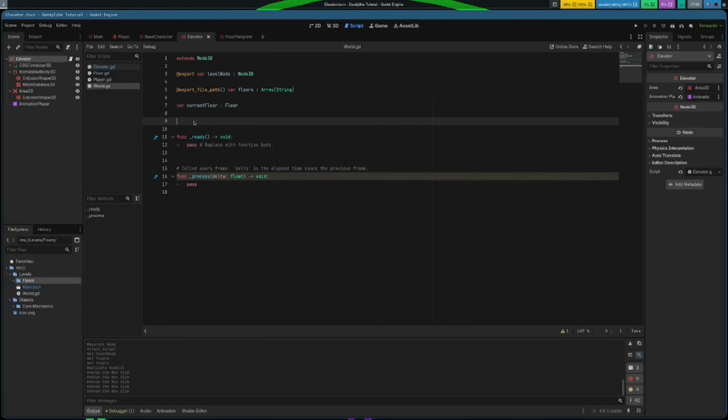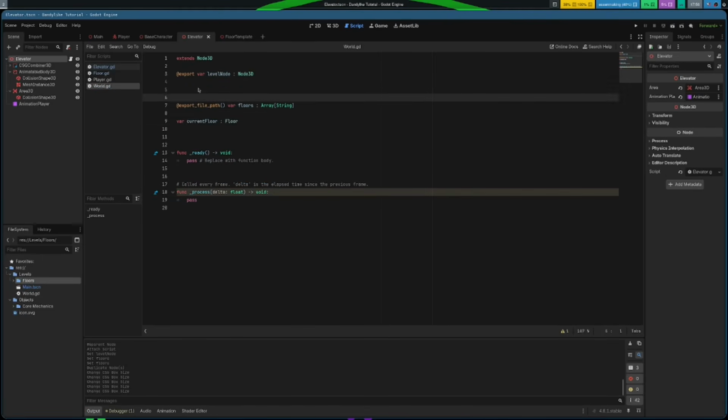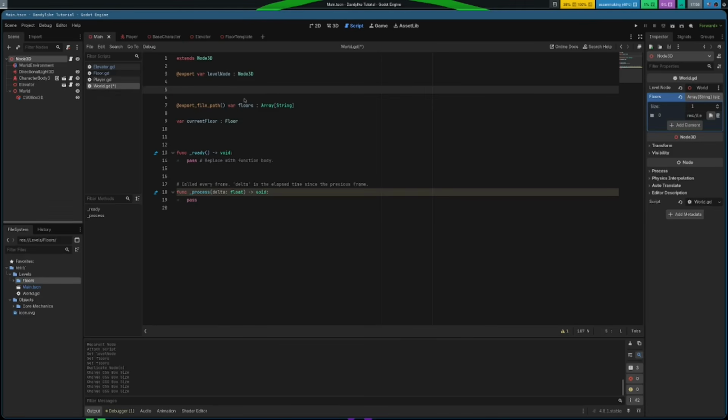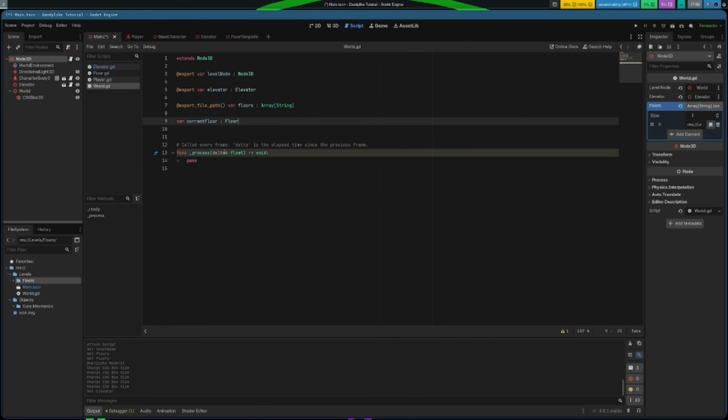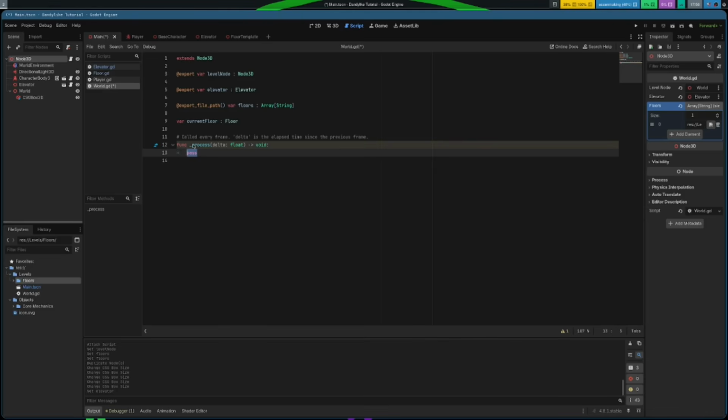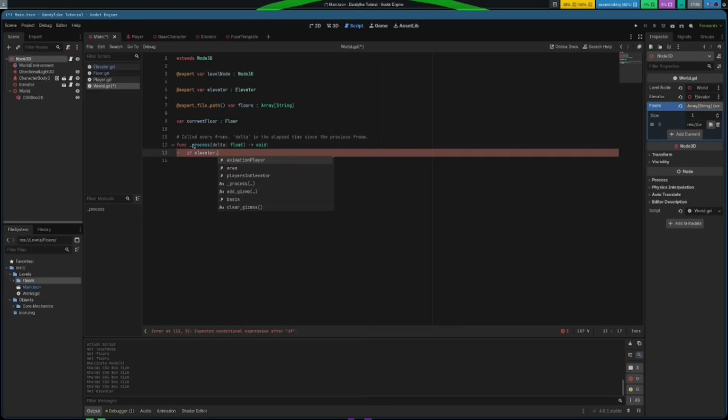We're going to want to make another export variable for the elevator. So @export var elevator: Elevator. Then right here we assign this to elevator. So then here, let's remove our ready function. Then let's see if elevator.players_in_elevator is bigger than 0, then we load in a new floor.